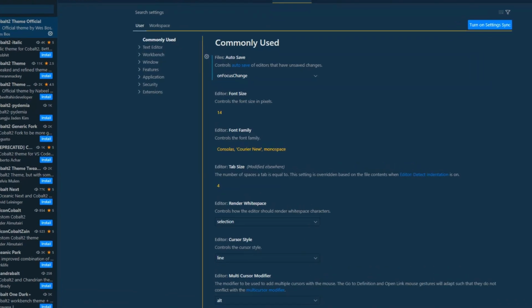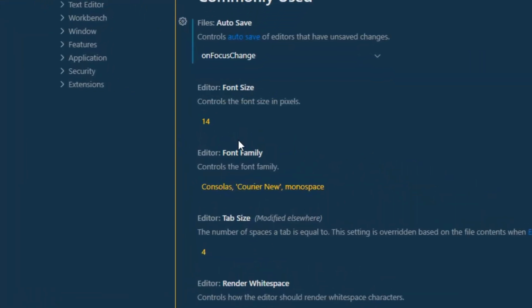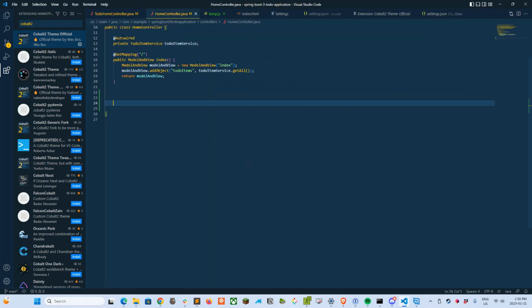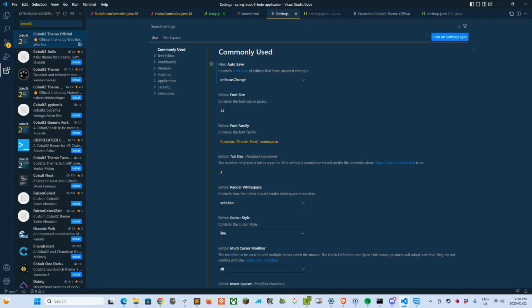So the next setting I want to talk about is the font size. You'll notice here that we've got some code right here. So here's what the default font size looks like. I'm not going to blow this up for the YouTube video, that way I can demonstrate the changes we're making here. This font size controls the font size of the editor.